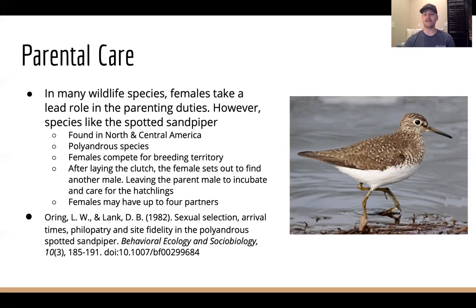Females actually only have up to 4 partners. And initially, when I was reading about this, I thought we would see more. But then I guess it makes sense when you're thinking about clutch size and the energy input that having all those eggs has on a specific female.